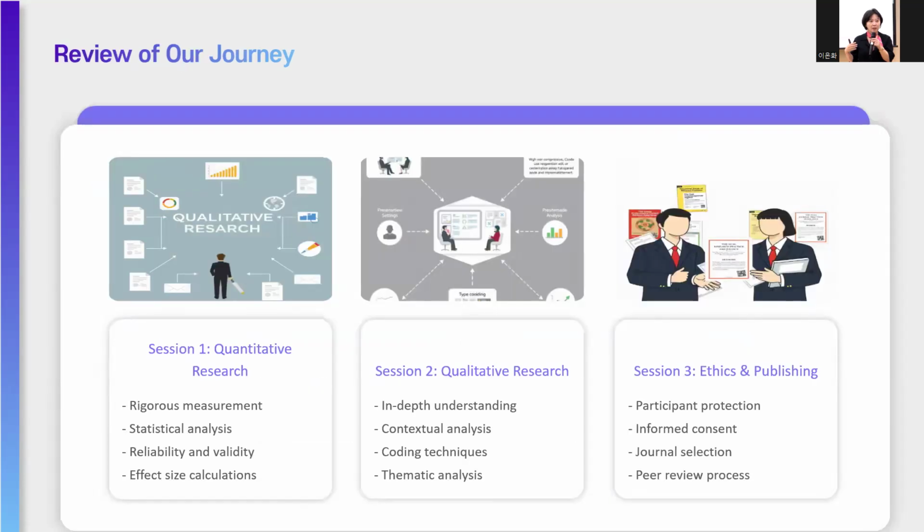Before we move forward, let's quickly review what we covered in previous sessions because today's content builds on those foundations. In session 1 on quantitative research, we learned about rigorous measurements, statistical analysis, and how to calculate effect size properly. In session 2 on qualitative research, we explored in-depth understanding through coding and thematic analysis. In session 3 on ethics and publishing, we discussed protecting participants, getting informed consent, and navigating the peer review process.